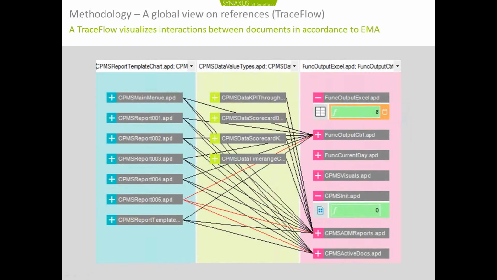Another part of the application is the trace flow. It visualizes the interactions between documents in accordance to the EMA. So you have on the left-hand side the user interfaces, for example, connected with the local and global central documents, seeing which references are in which direction. And of course, you can see detailed information on the objects involved and also enhance our color coding and the arcplan symbol. So you see on one view all the connections on a global level, having detailed information at hand.